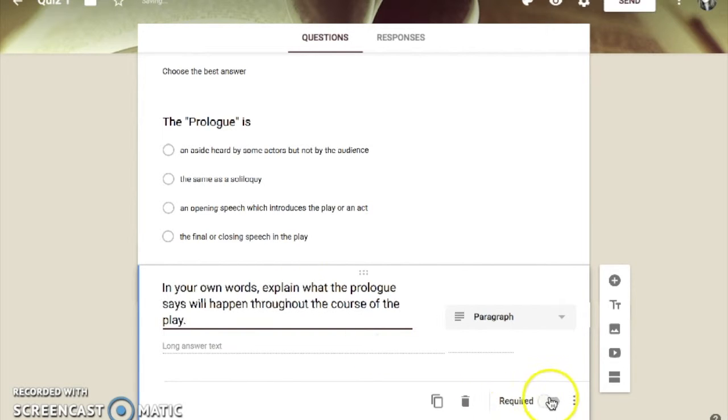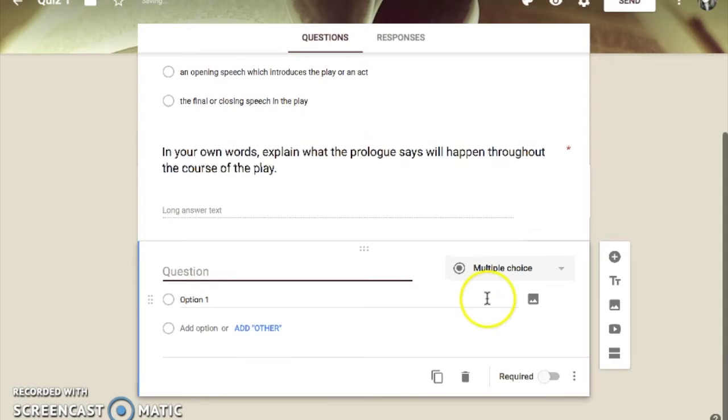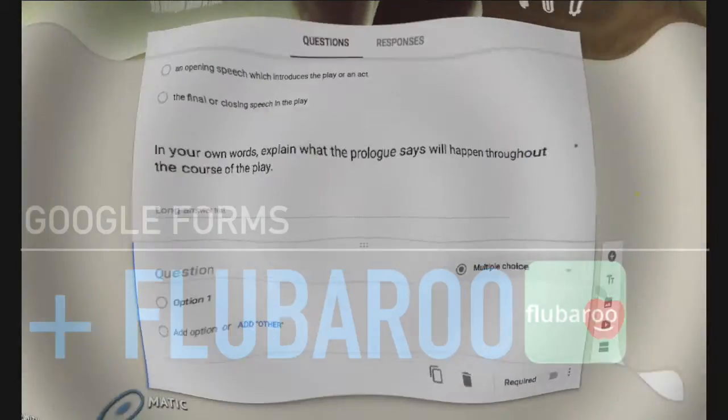So I've got that. I'm going to make this one required and move on. And so you just follow this process until you have all the quiz type questions that you would like to ask your students.